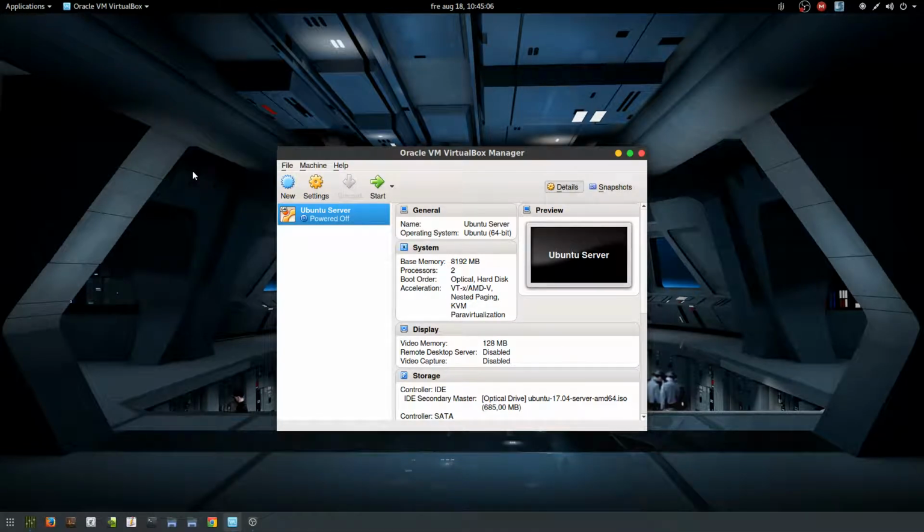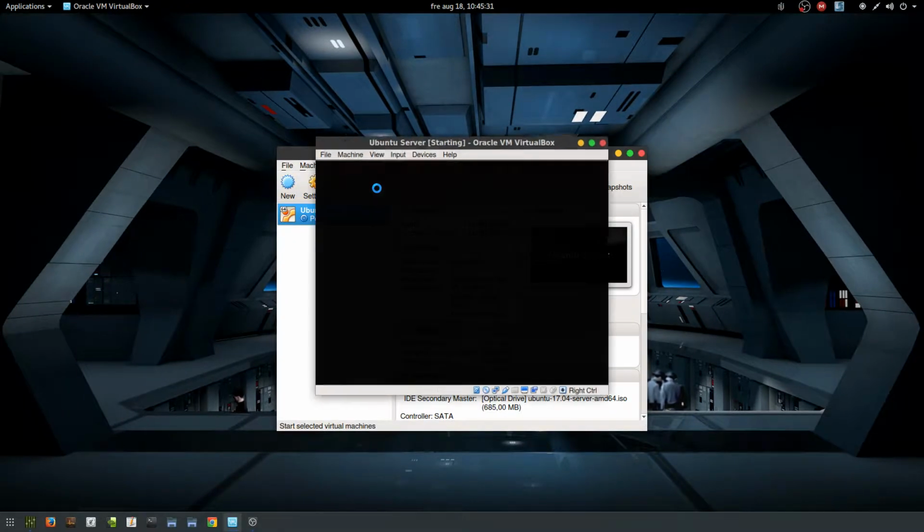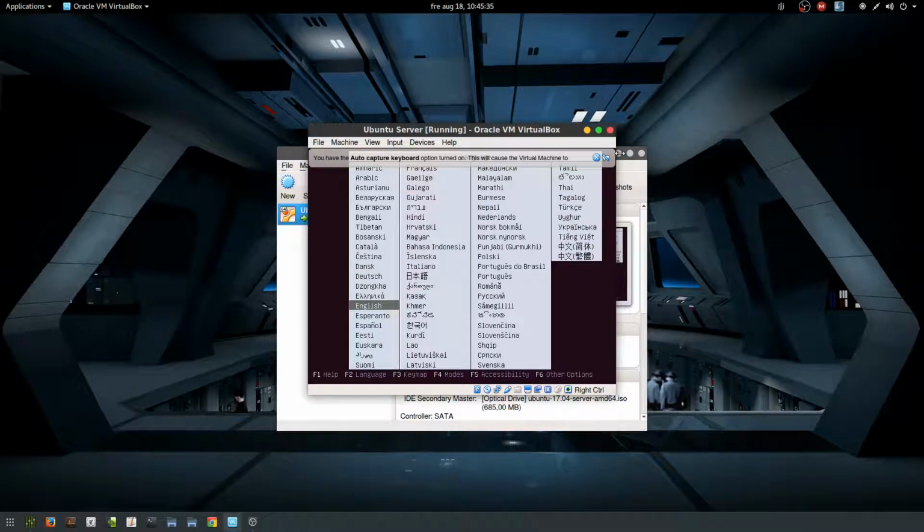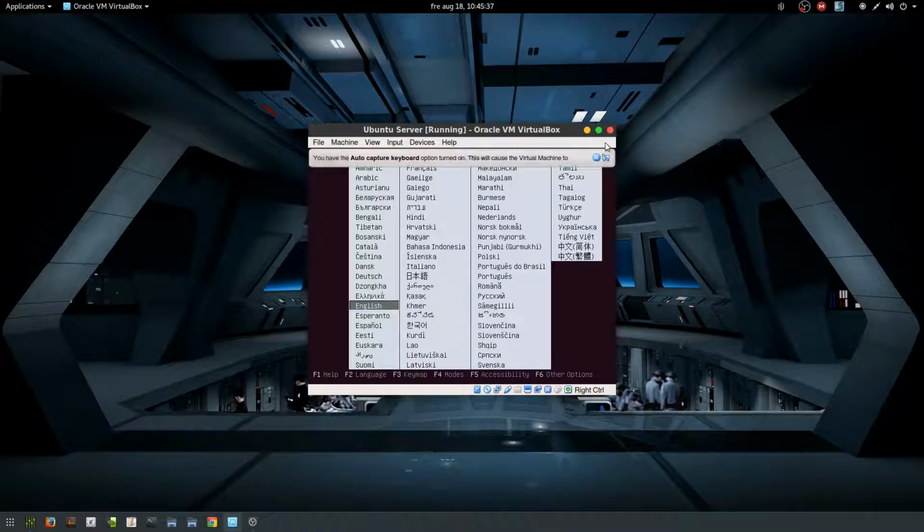Hello. So I'm going to show you how to install Ubuntu server, and I'm just installing this on a virtual machine just so that I can record it. So I set up a virtual machine here and also mounted the Ubuntu server ISO file here. So I'm just going to start it up and just minimize the bar back here.